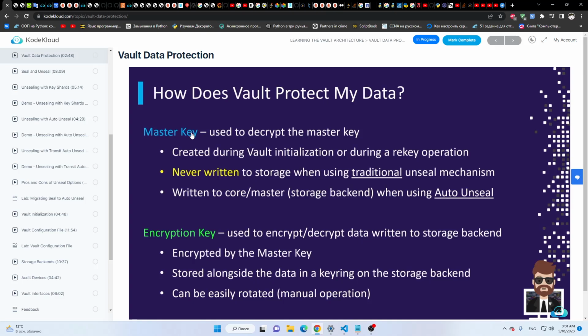Now, the encryption key, again, is used to encrypt or decrypt data written to the storage backend. It is encrypted by our master key. It's stored alongside of our data in encrypted fashion. Again, it's encrypted with the master key, but it's stored alongside of our data in a key ring on our storage backend. The encryption key could also be easily rotated.